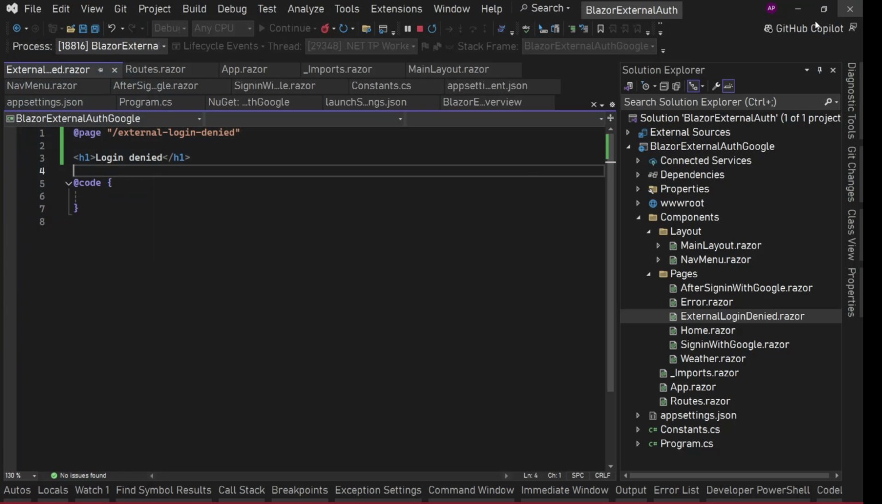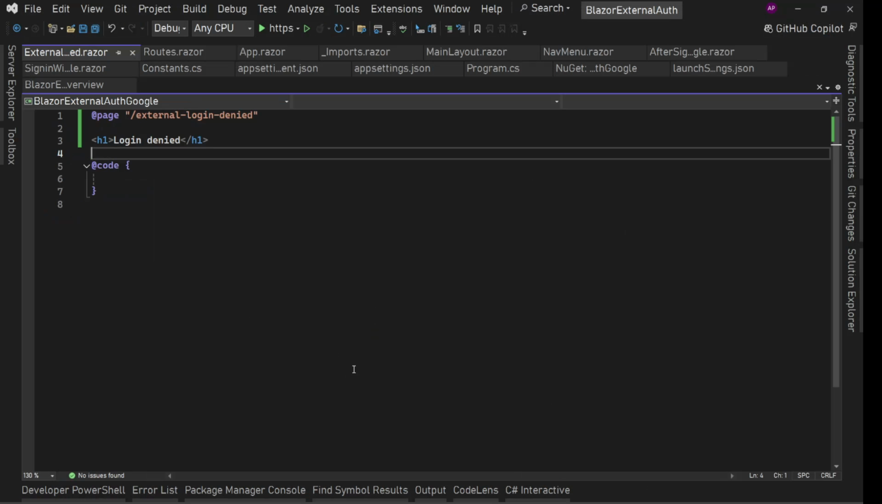So this is how we can implement this external login using sign in with Google with our Blazor web app. It will be applicable for all Blazor web apps: Blazor web app without any interactivity, interactive server, interactive WebAssembly, interactive auto, for all versions of Blazor.